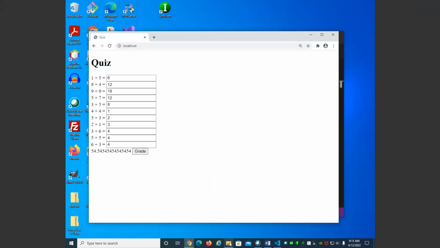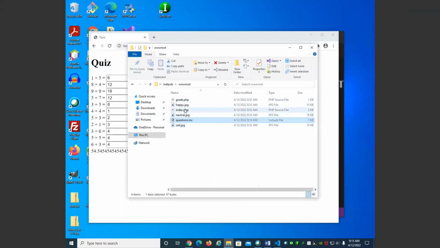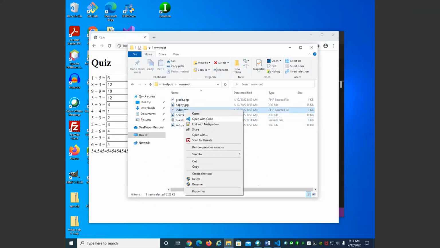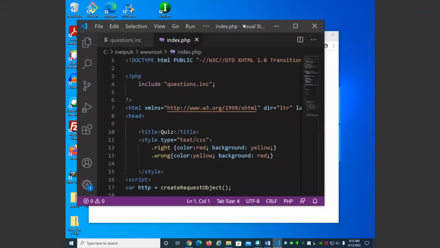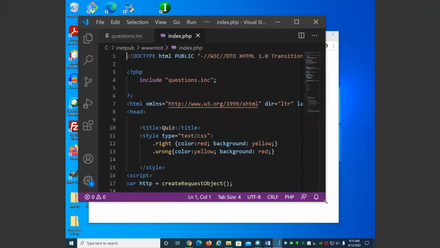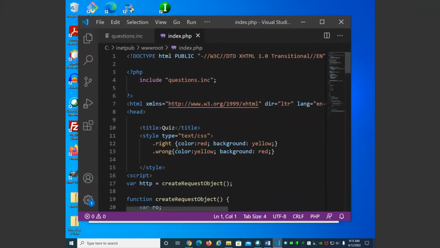So let's look at the form, which I believe is index. I include my questions include file at the beginning. I have some styles for right or wrong. Those are not used initially, but depending on how much time we have, I'll either show you how we could use these styles, or it'll be your job to figure it out. Consider it an exercise to do.